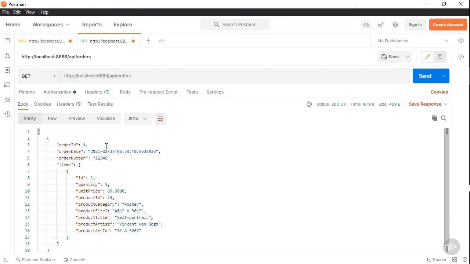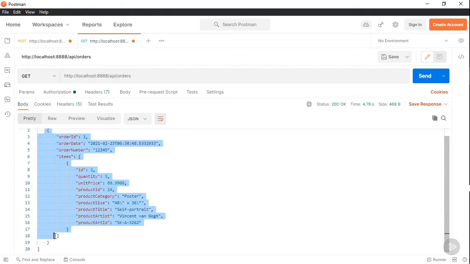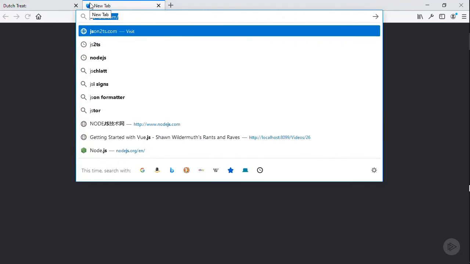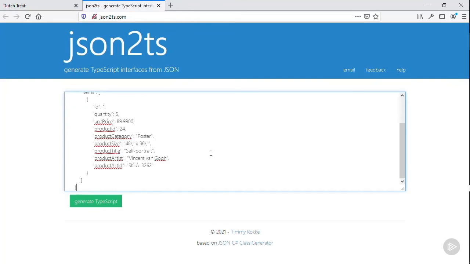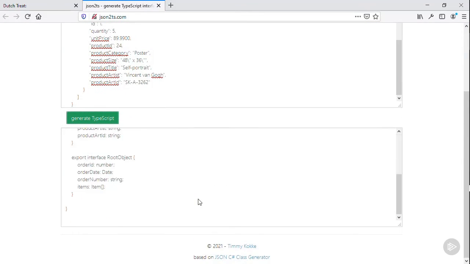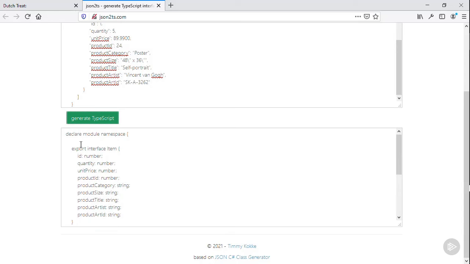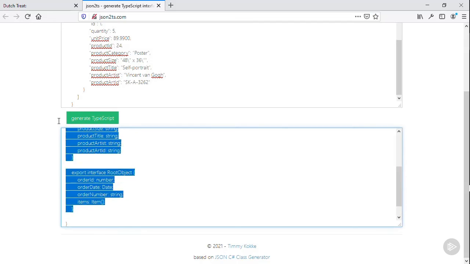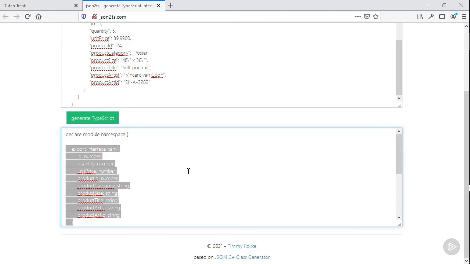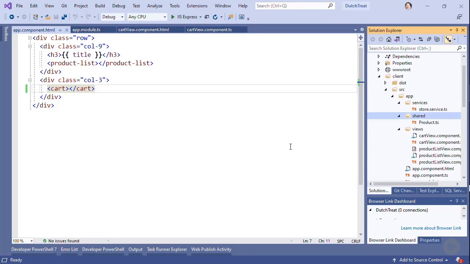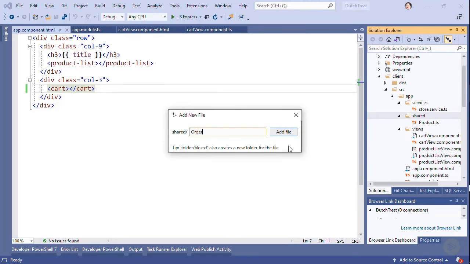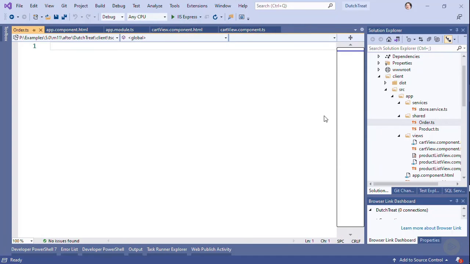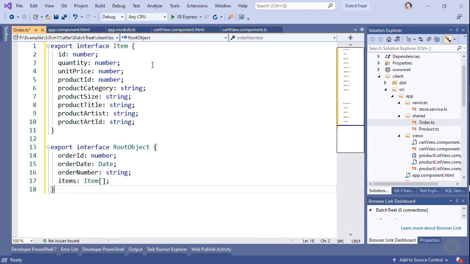And for us, we really only have one order and one order item, which is plenty. So I'm going to take this whole section of the order with its one order item, and I'm going to go back to JSON to ts.com and put that in, generate the TypeScript, so that I have two pieces, right? I have the order item interface and the interface for that root object. I'm going to copy both of these and put them in a new file. Remember, we had the shared folder, so I'm going to create an order.ts. And I'm going to paste these in here.